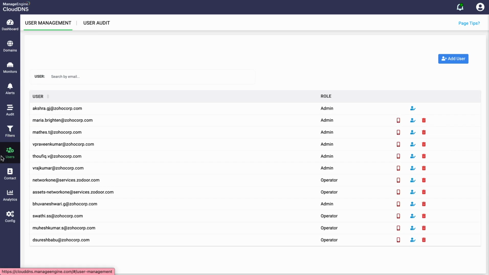Next up, we have the users menu. ManageEngine CloudDNS provides two roles to users who are invited via email. They are the admins and the operators. The admins have complete administrative privileges and can add new users to the CloudDNS organization. The operators, on the other hand, are given access to a specifically curated list of select domains or zones by the administrators who add them.